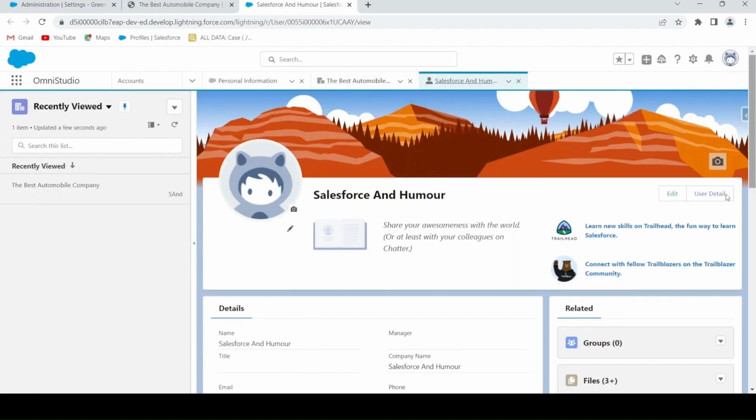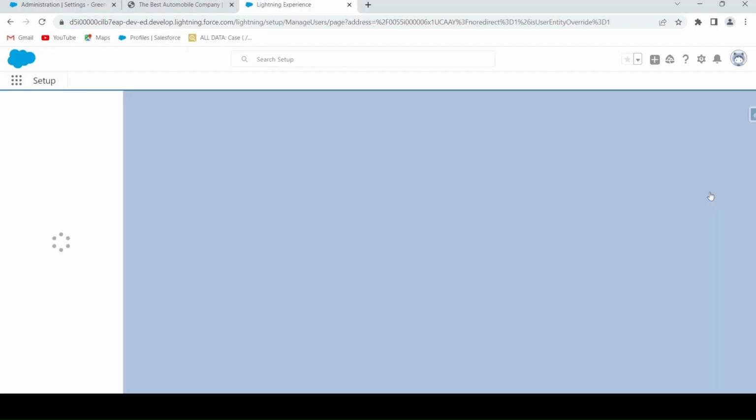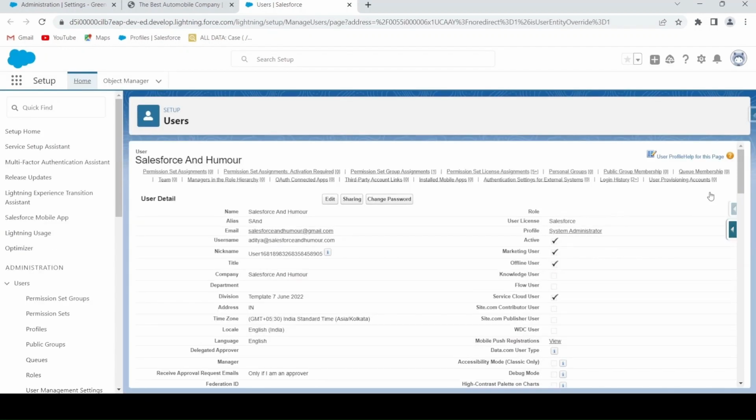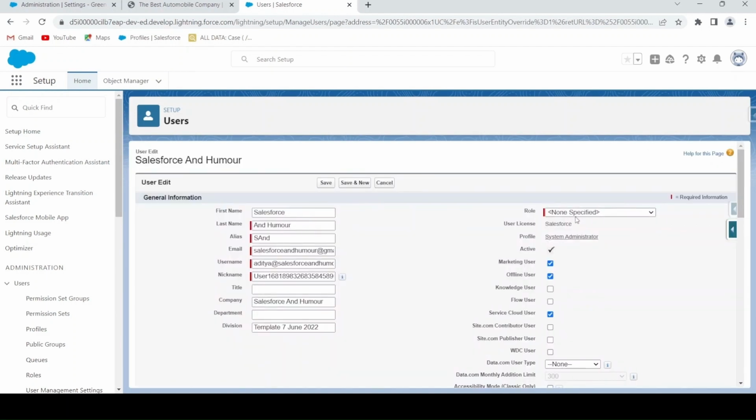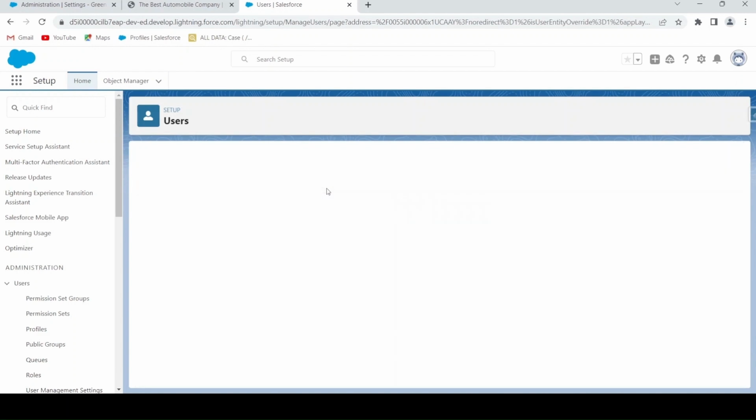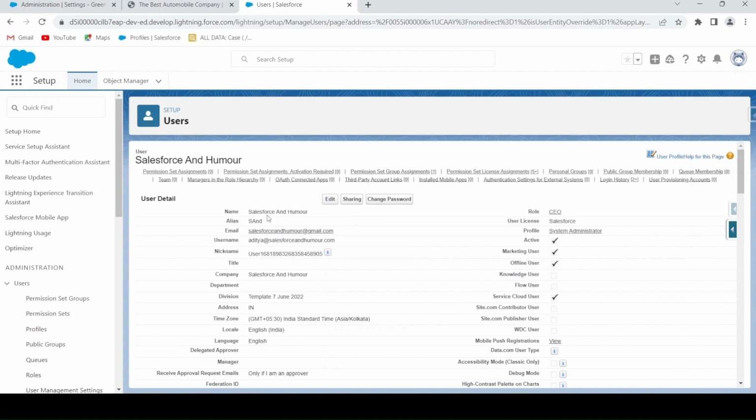So here we have a user detail button, and if we click on it, we will be navigated to the user detail page. Now here we have an option for role, but it is blank. So let us edit it. I will select the role as CEO and save it. So now the account owner, which in this case is the system admin user, has a role assigned to it.